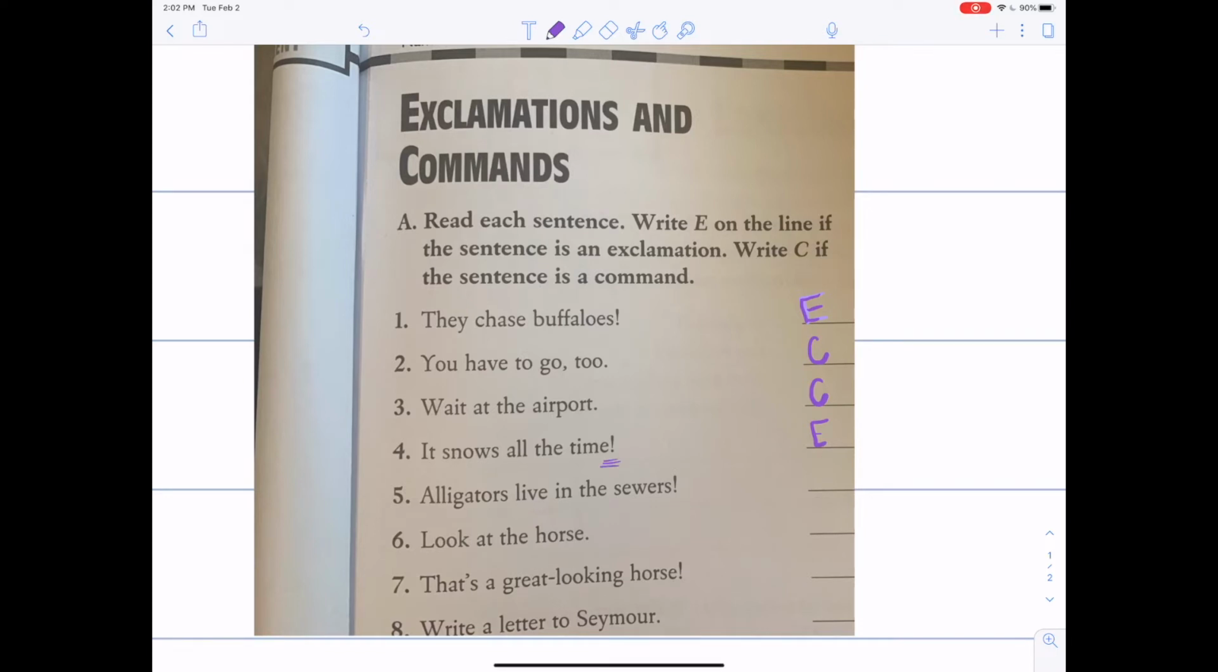So that is a clear sign if something is going to be an exclamation sentence if it ends with an exclamation point. Number 5, alligators live in the sewers! Is that a command or an exclamation? Perfect. It is an exclamation. It ends with an exclamation point. And also, in question number 4 and 5, we're also expressing some sort of emotion here. Alligators live in the sewer. We would say that with a little bit of haste in our voice. So that is also a clear sign that that sentence is an exclamation.